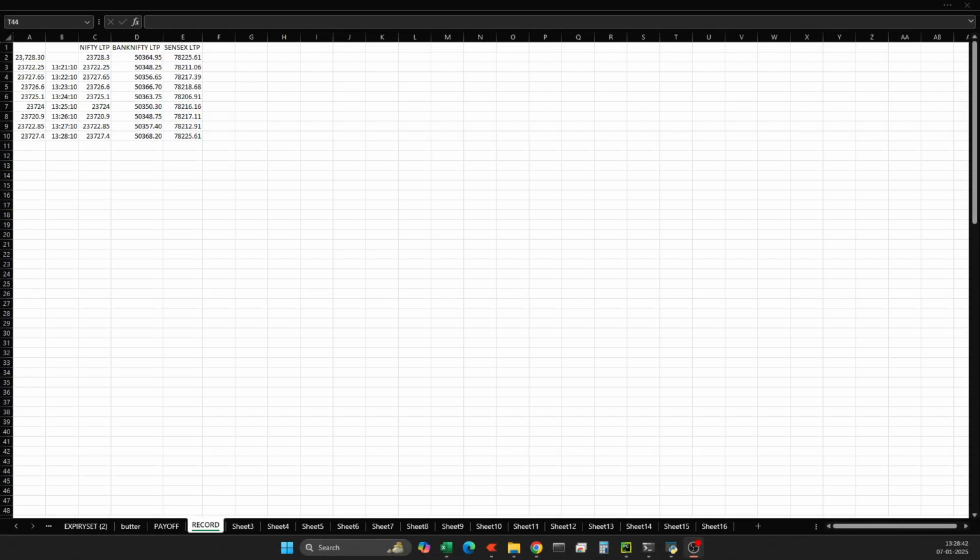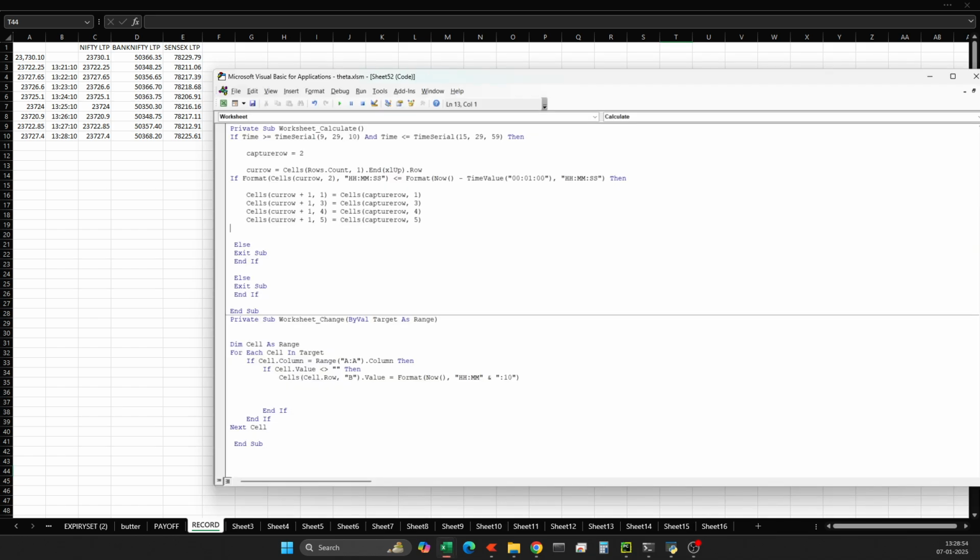Introduction. Welcome to this tutorial. Today I'm going to show you how to create a simple VBA macro in Excel that can automatically record stock prices based on specific conditions. This is especially useful for tracking real-time price changes over the trading day. I'll explain every line of the code so you can easily understand how it works.